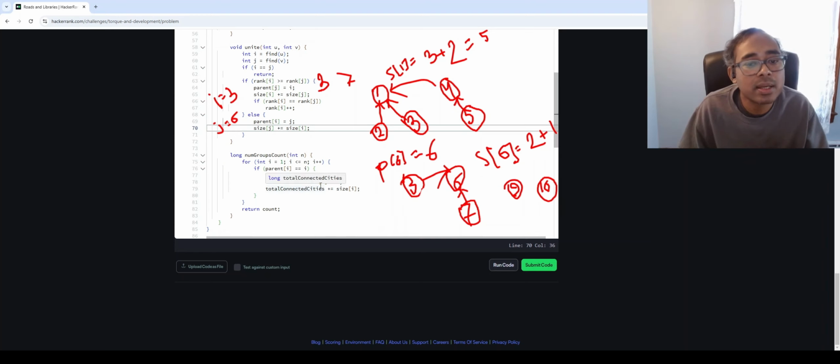Size of I means number of elements in that group. So if we are considering 1, 2, 3, number of elements is 3 before merge. So if we have 3 cities or 3 nodes, there will be n minus 1, that means two roads. We can build two roads. So total roads will be summed up, 2.